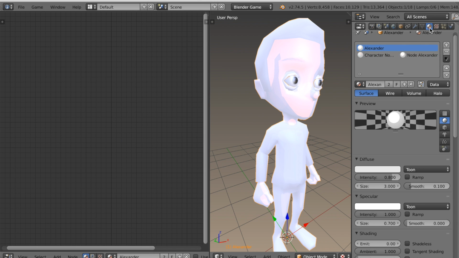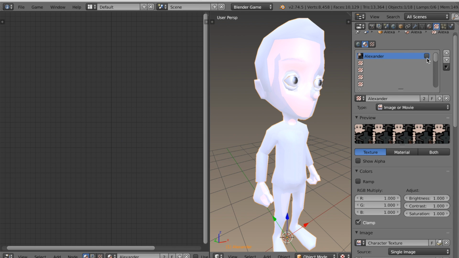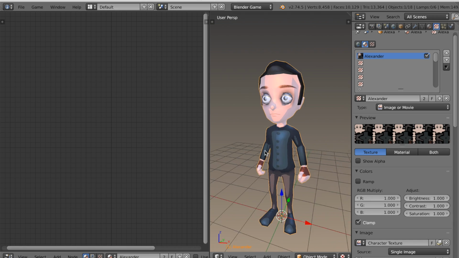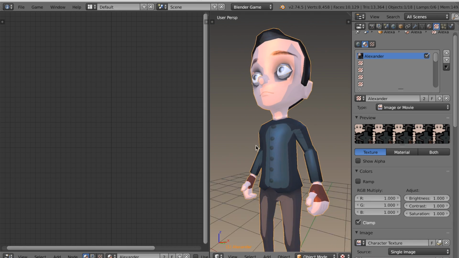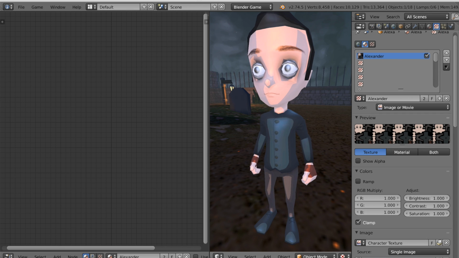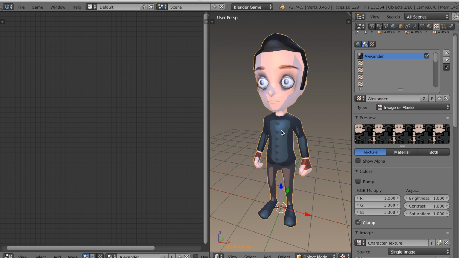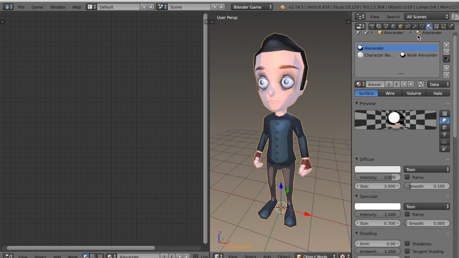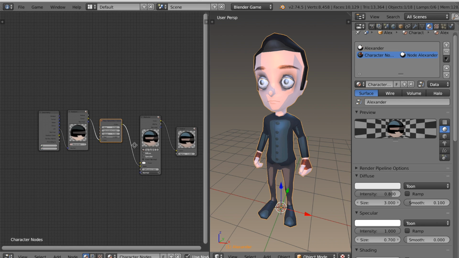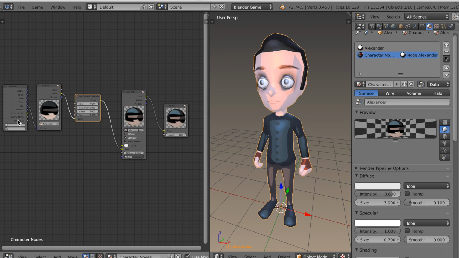Now I can go ahead and turn that texture back on. And there you can see the full effect. And I can really see making a game with some hand-painted textures and having it be really stylized with this kind of cartoon technique. And I think it could be really interesting. But it's not exactly what I want for this game. So I'm going to do something a little different.